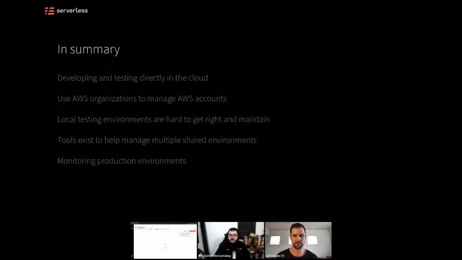So I'm going to rush to the summary. We recommend developing and testing directly in the cloud. Use AWS Organizations to help manage your multiple AWS accounts. Local testing environments are really hard to get right and maintain over time, so bear that in mind if you ever decide to go down that road.